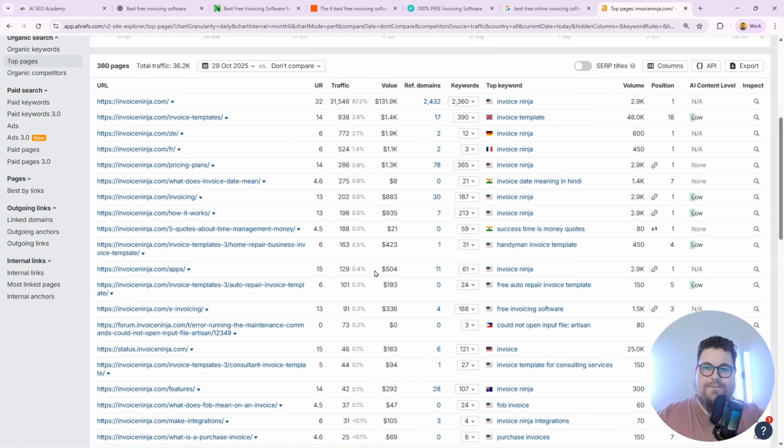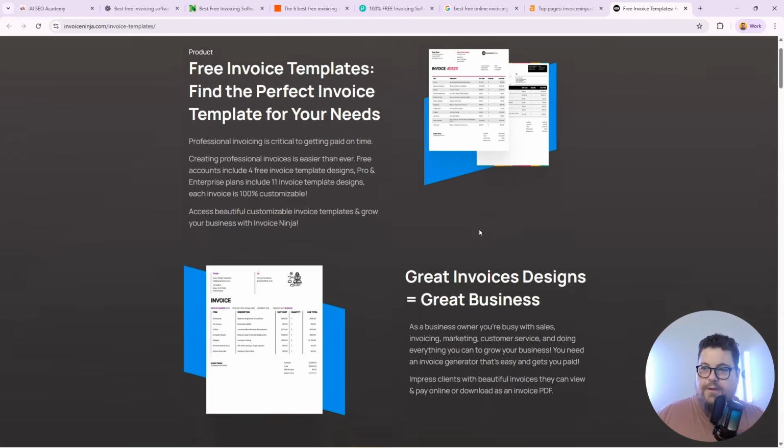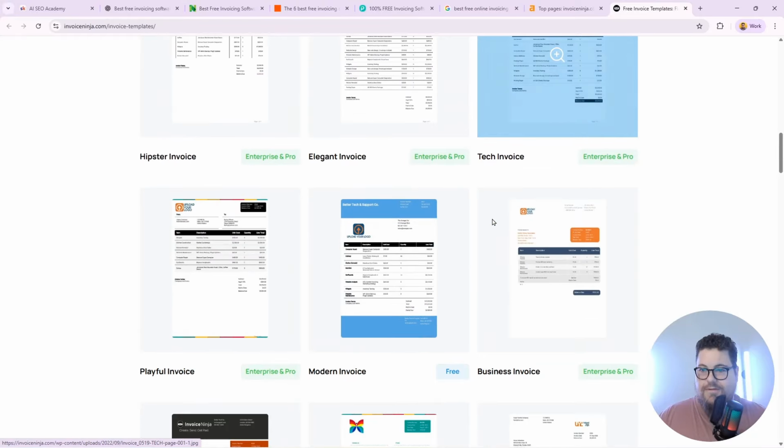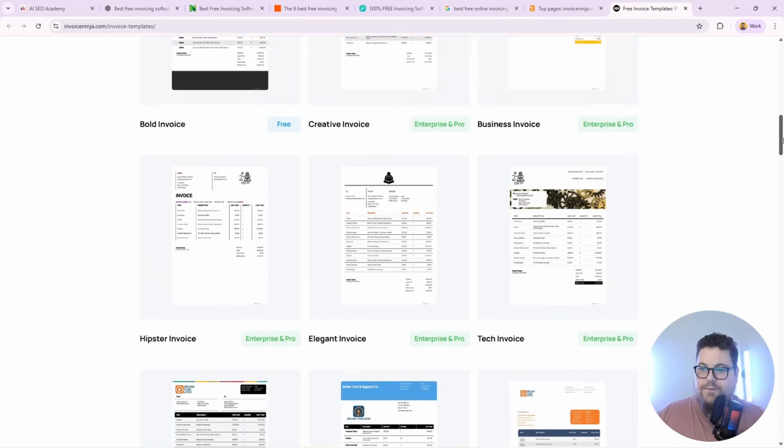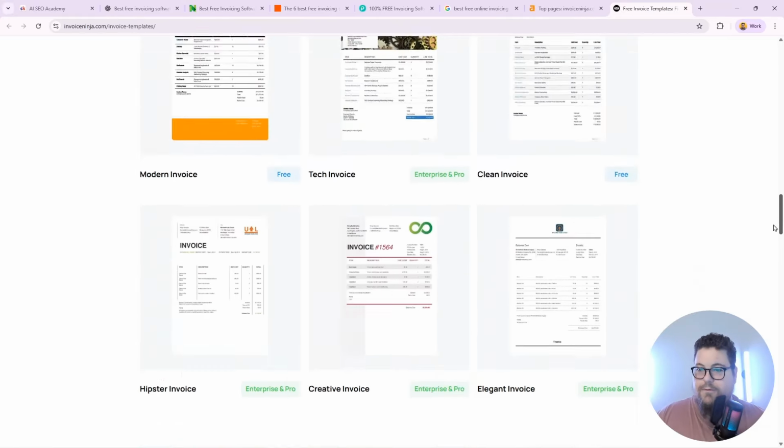Ensuring the pages that you make will actually rank and drive traffic is basically just a combination of three things. The first one is selecting the right topics that are going to drive traffic, like Invoice Ninja targeting invoice templates. And then you want to have a page that meets that search intent. In this example, Invoice Ninja has a page that meets the search intent. It delivers some nice invoice templates for people looking for templates.